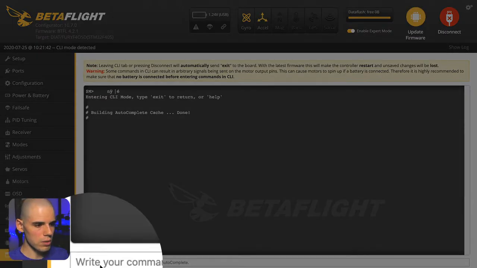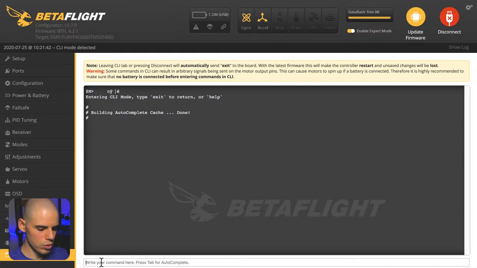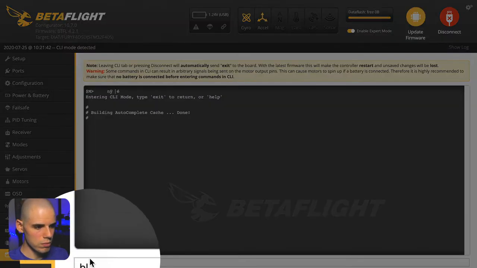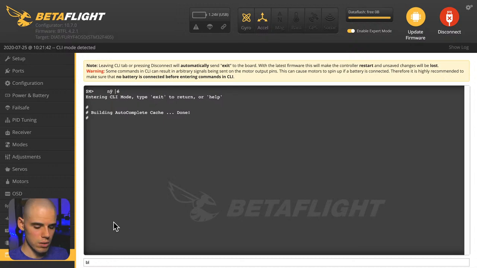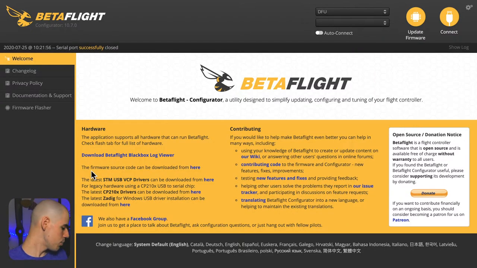Then down into the CLI tab right there, I gotta remember to zoom in so you guys can see it. Boom, look at that. I'm going to type in BL for bootloader right there, and then press enter, and that will put my quadcopter into bootloader mode so that it is ready to flash the firmware. So that's the first thing we need to do. We need to flash the firmware.